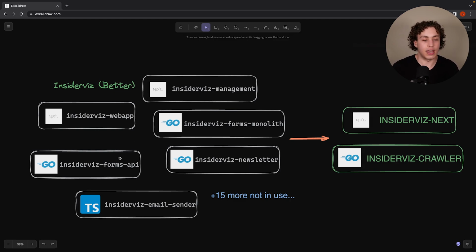Next, we need to actually handle the Forms API, which is currently written in Go, but what I can now do is I'm probably going to move this into the InsiderViz web app and just handle that through the Next.js API Lambda functions instead of through the standalone Go API. And I will get more into the architectural reasons for why these are currently separated.